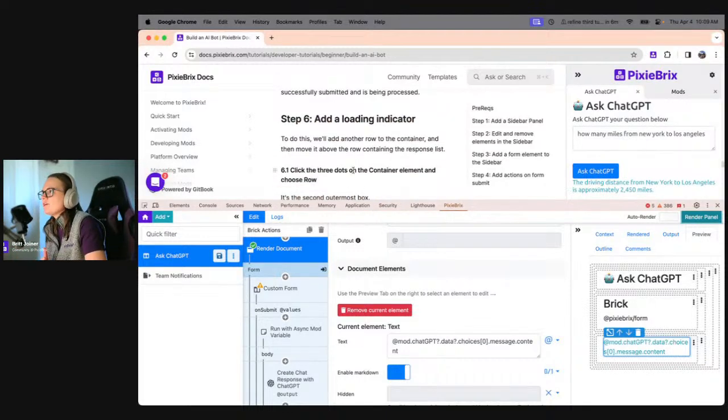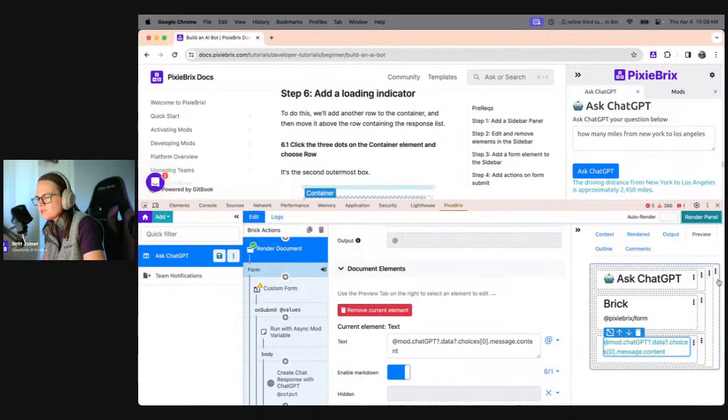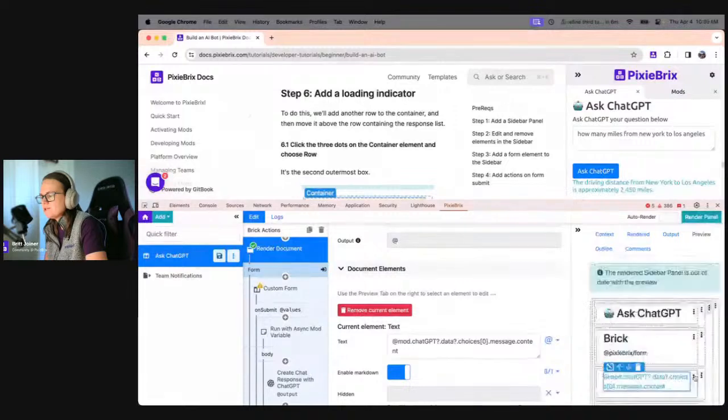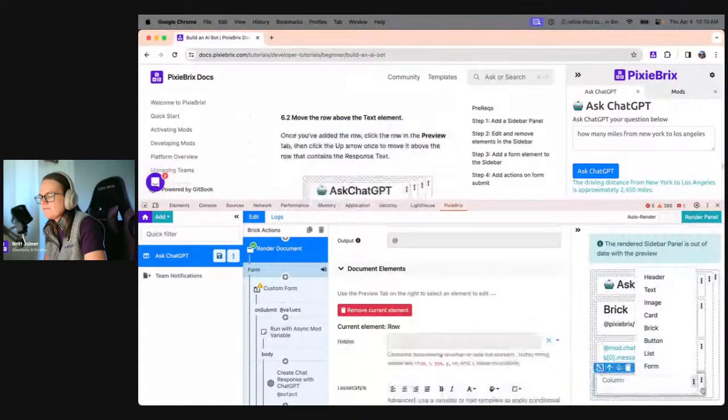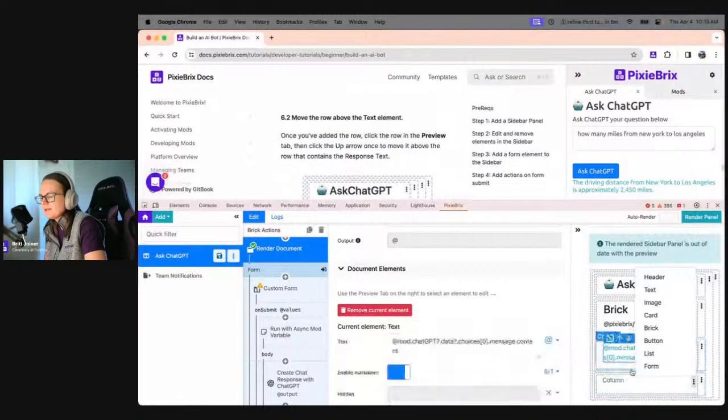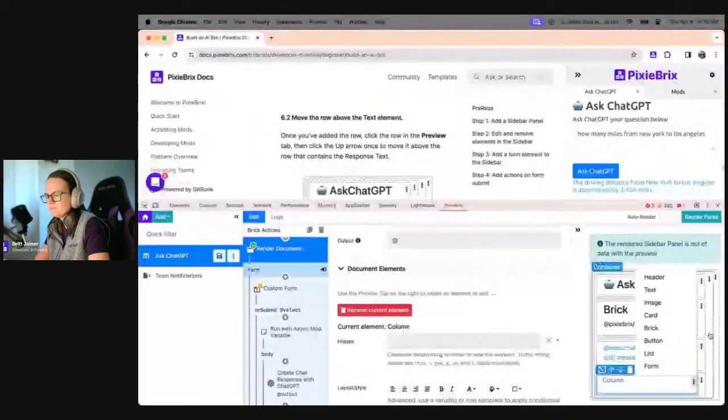So let's do one more fancy thing real quick. I want to add a loading indicator because it's a little confusing sometimes to see if it's loading or not. And so since we can track the status, we're going to go ahead and use that. So let's click these three dots, add another row. And we're going to actually want to move that row above the element we've got here.